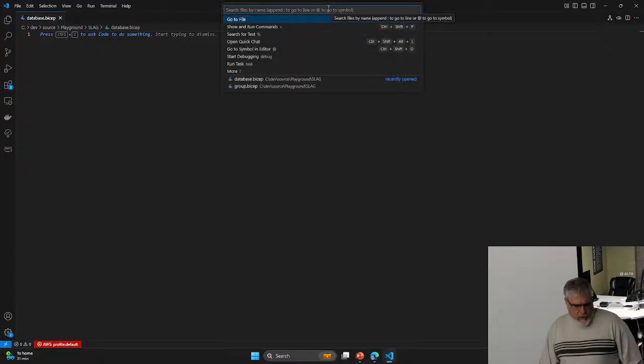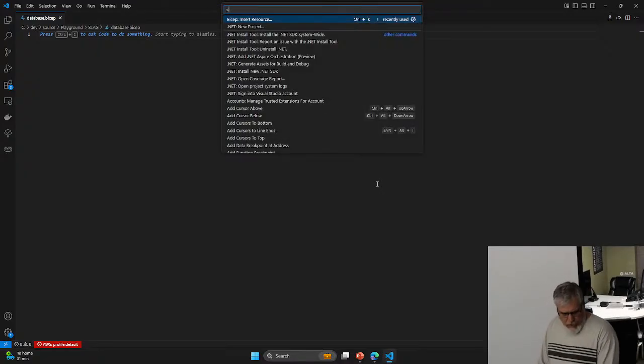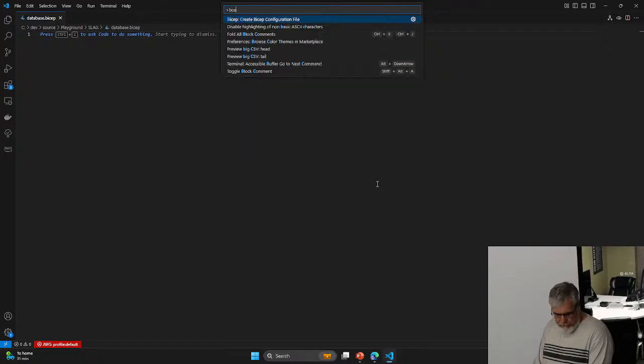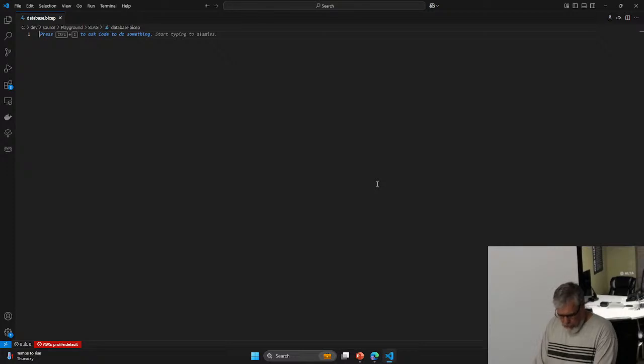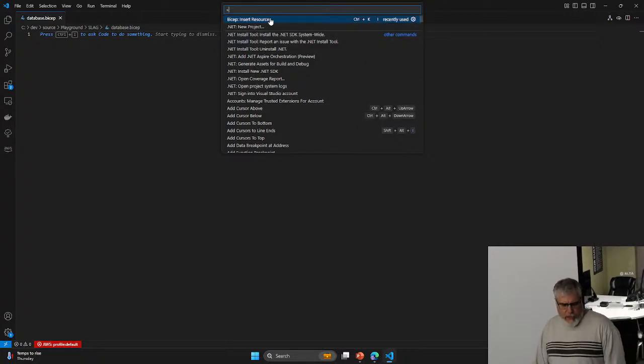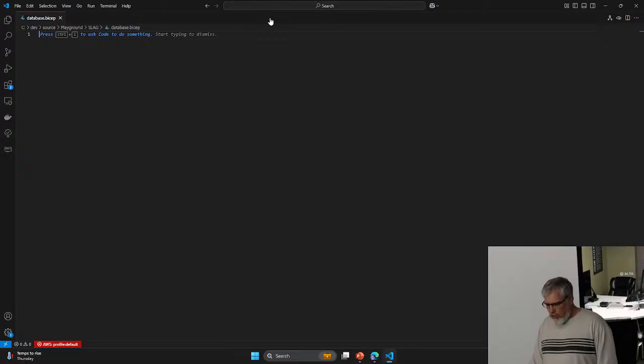Then what you'll do is you'll go ahead and you'll come up to the control pane, and you'll search for Bicep. Did I type that right? It's hard to see. Okay, Bicep. Whoops, hold on. You'll search for Bicep, insert resource, and then you just paste that resource ID right here into Visual Studio Code, and you hit enter, and then you wait for a few seconds.